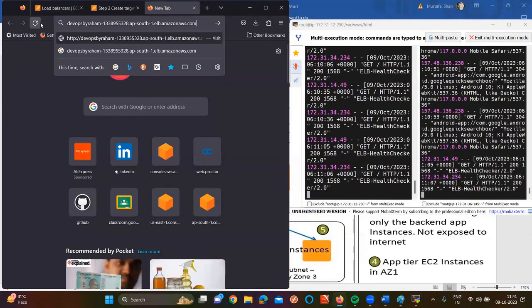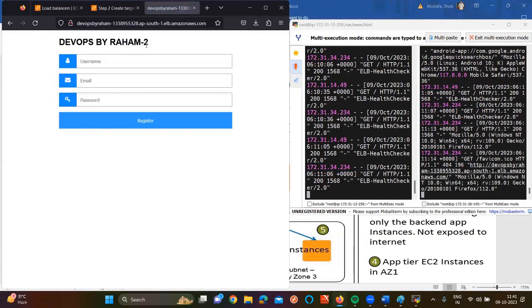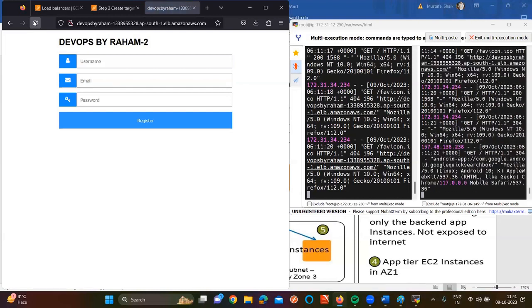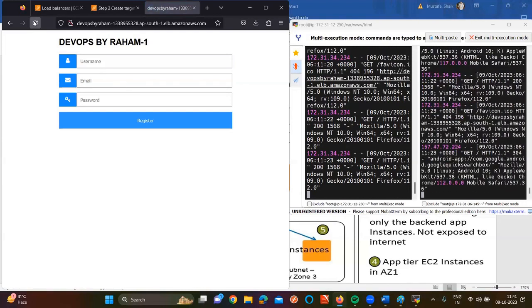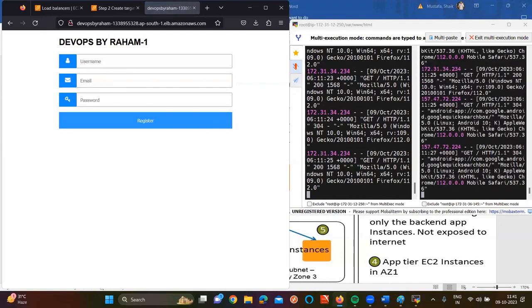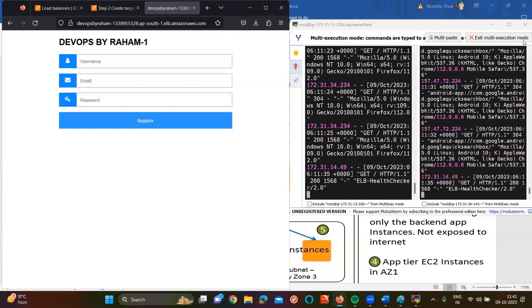Sir, if I click on enter, my request is going to which load balancer now? 2. If I click on refresh, it will go to server number again 2, again 1, 2, 1, 2, 1. It is equally distributing the load or not, sir? Even if you see the logs, logs are getting equal: server number 1, log number 1, server number 2, log number 2. It is going to distribute the load equally.